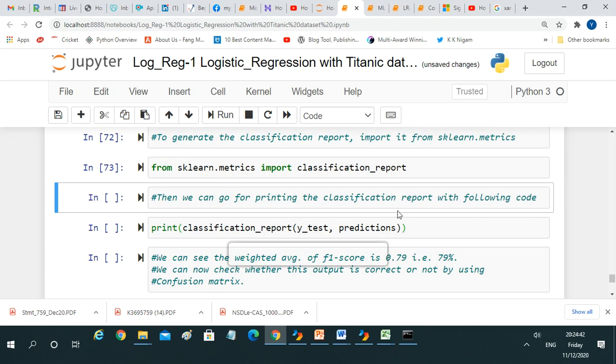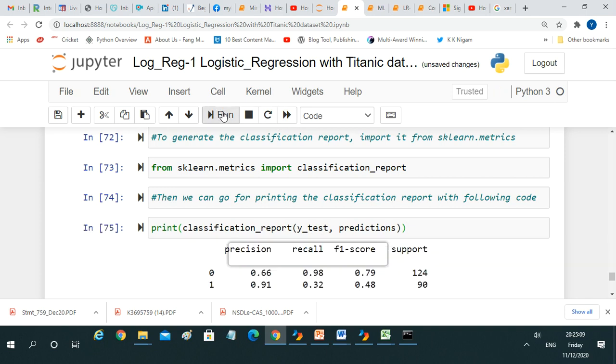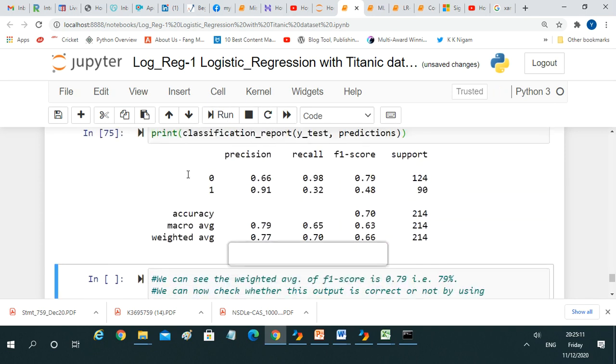Then we can go for printing the classification report with the following code. Now classification report has been imported, so now we have to print it. And again I repeat that we are not writing any code for the report as such. It is all coming automatically with the help of the libraries. So you can simply run that also. Then print classification report y-test predictions. Simply by writing this code, you can see that your report is getting printed: precision, recall, F1 score, support, whatever data.